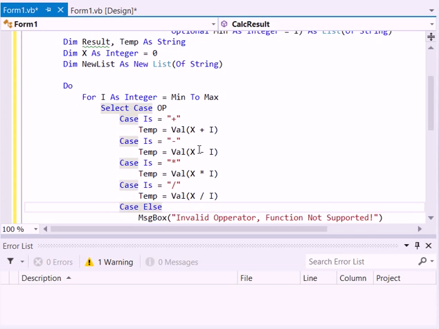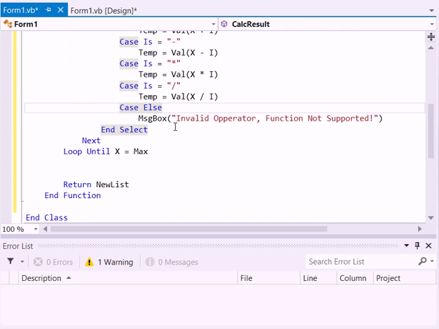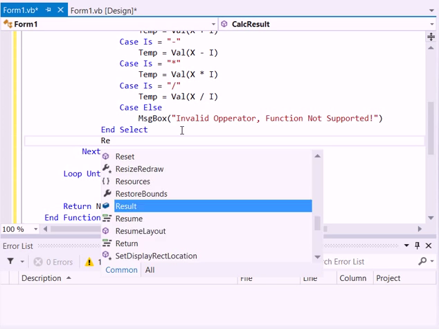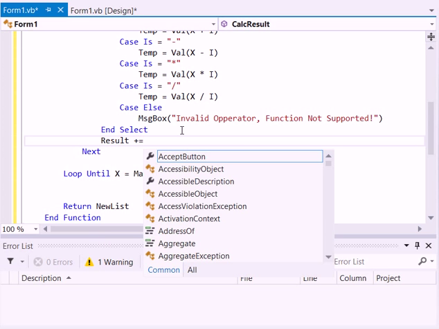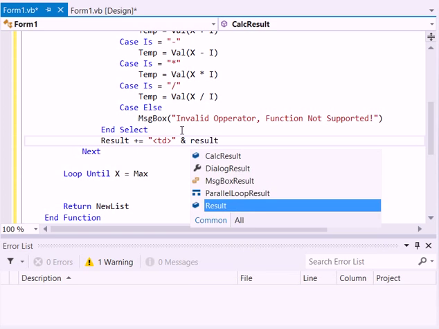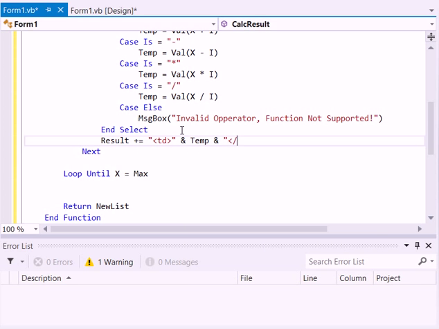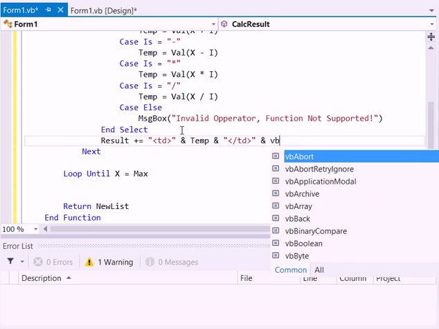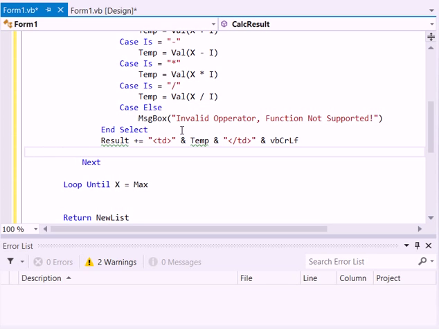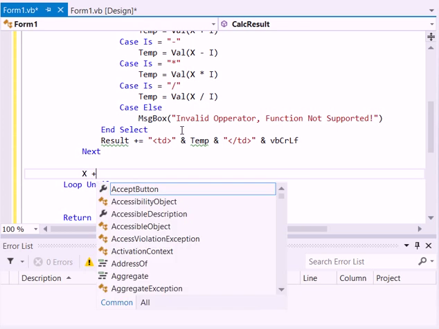See, for the division, that's why we have a minimum set to 1, because it cannot divide by 0. Otherwise, you'll get an error. Okay, so after you do that, inside your next loop, you're going to put result plus equals and an HTML tag td, temp, and slash td, and vbcrlf. Yeah, that's good. X plus equal 1.